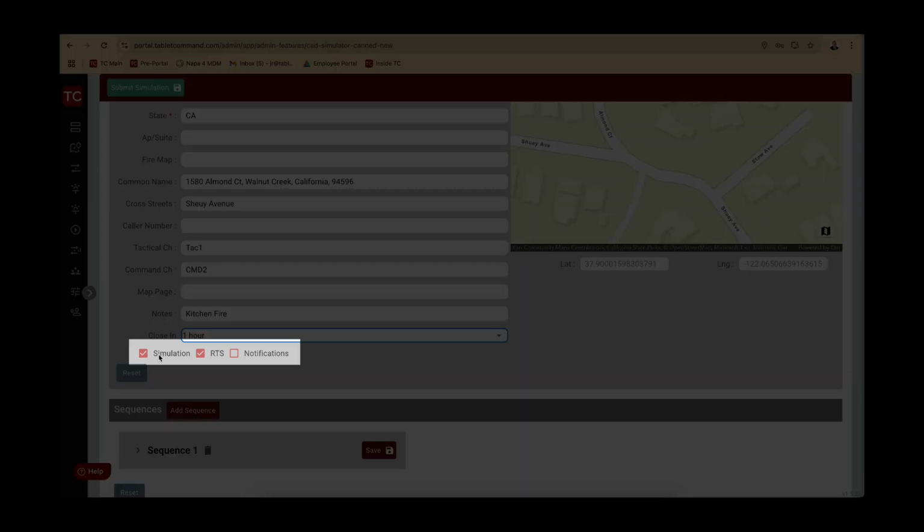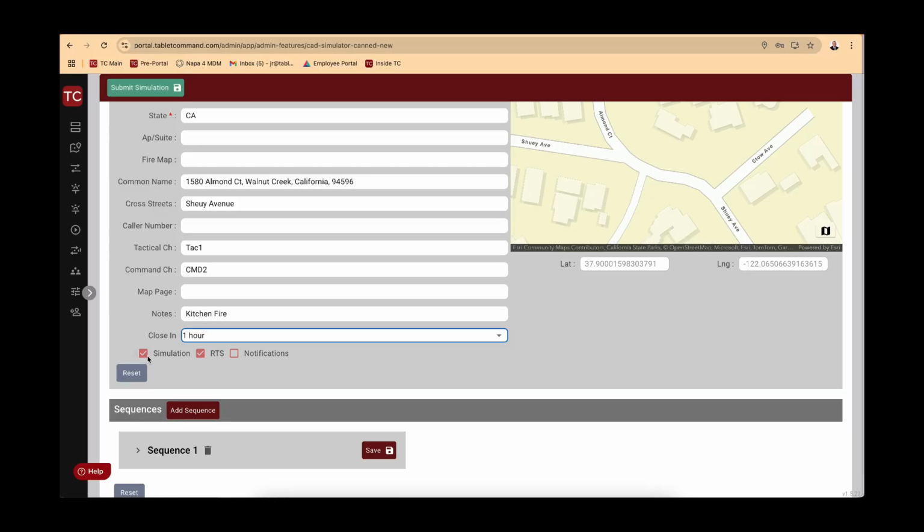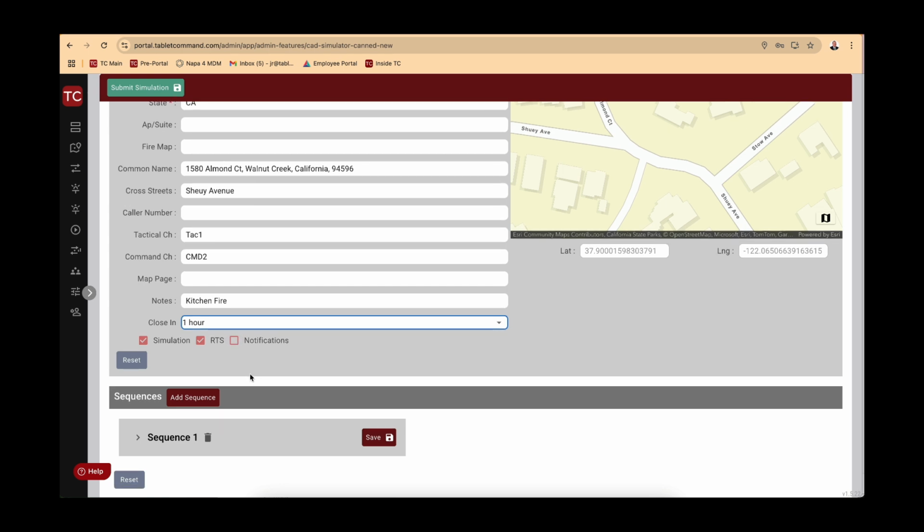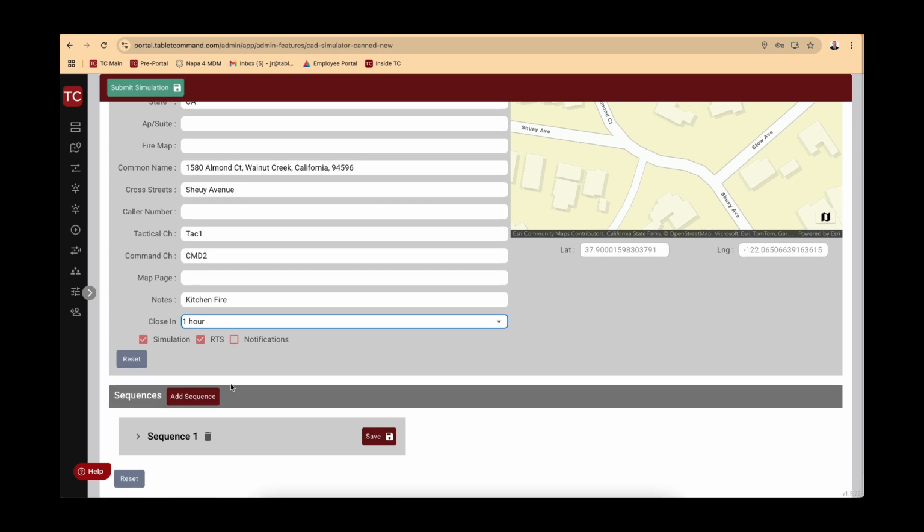The last three things are checkboxes. Simulation, of course, which this is, we want to make sure that's checked. RTS, which is real-time sync. That means only one person can manage it at a time, just as you would on an actual call. And then notifications. Notifications will actually send notifications from the system to any of the apparatus or the folks that are subscribed to that apparatus to receive notifications. We do recommend that unless you know exactly where your folks are in a training environment, that you do leave that off.